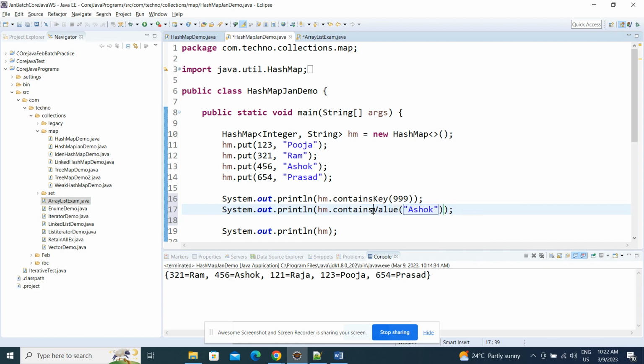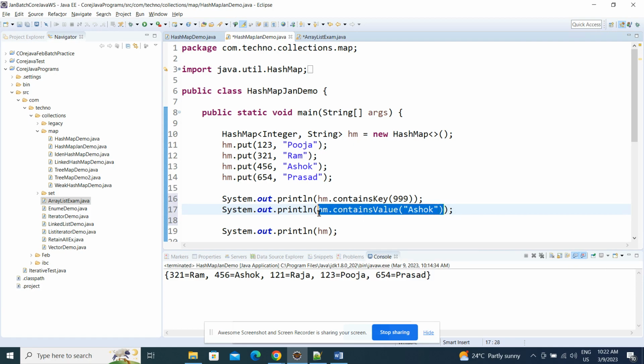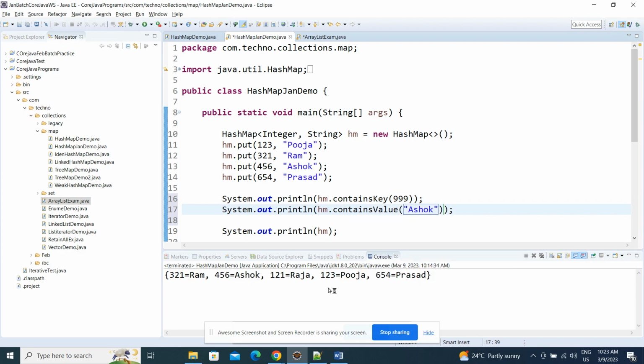containsValue. Why will it return true? Reason? Yes, sir. For one of the keys the value is Ashok. What is that key? 456, correct or not? So if you want to verify the keys and values in the hash map, the containsKey and containsValue methods are required.